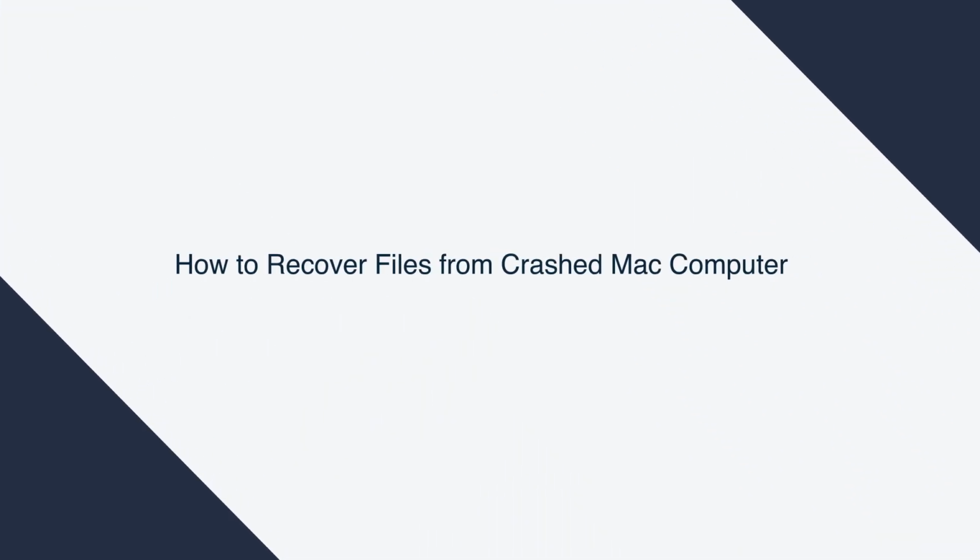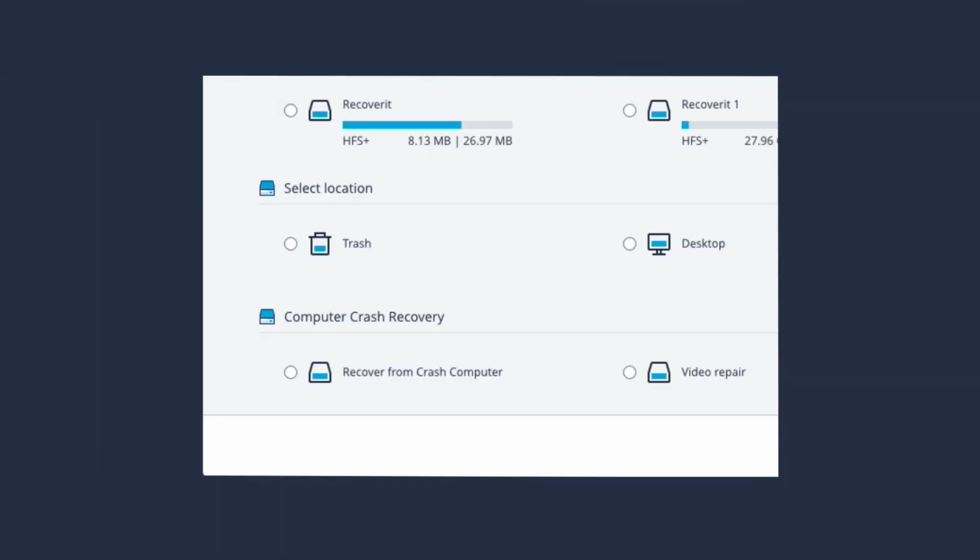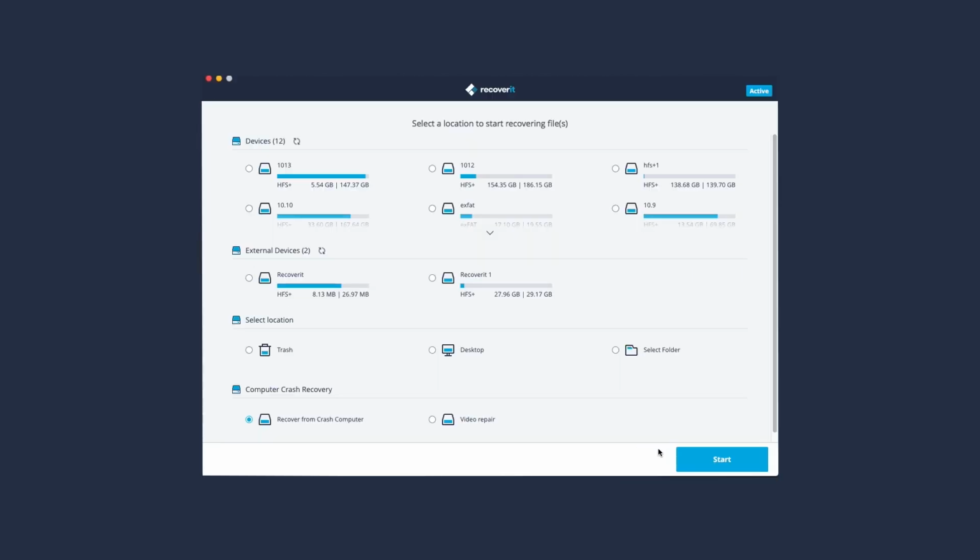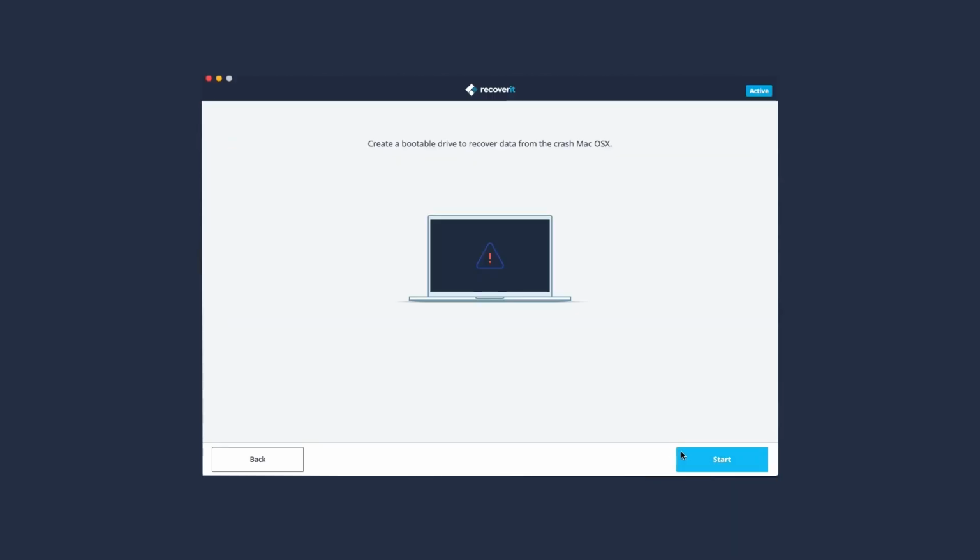Hello! In the following video, I will show you how to recover files from a crashed Mac computer with Recoverit Data Recovery. First, choose Recover from Crashed Computer. Then, click Start to go on.